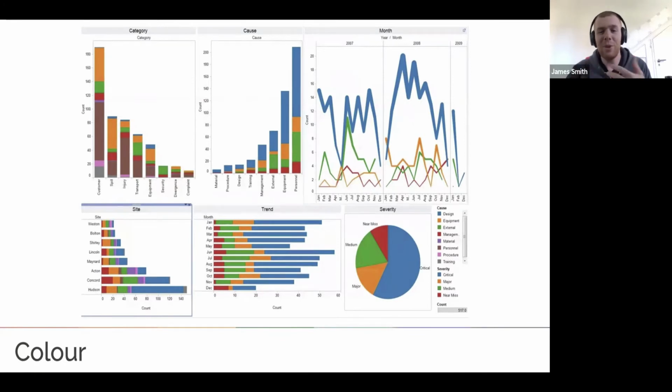So when we're putting several charts together on our dashboard, think about how you can make a link between those different colors by using the same color in more than one instance. So in this case, I think we've got the cause design is blue, but in the severity, the blue is critical. So if at all possible, make sure that your color scheme is fairly minimalist. Make sure that a single color means a single thing across several different charts on your dashboard.